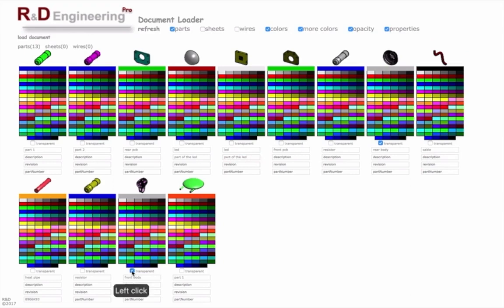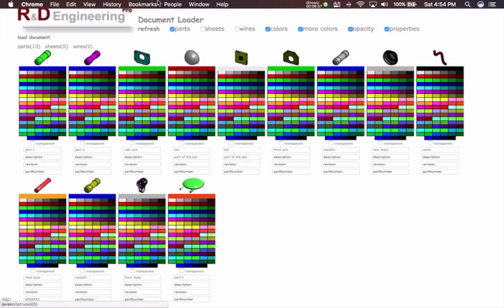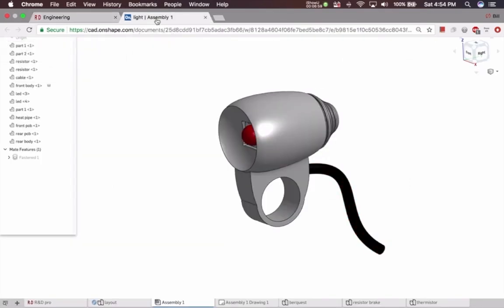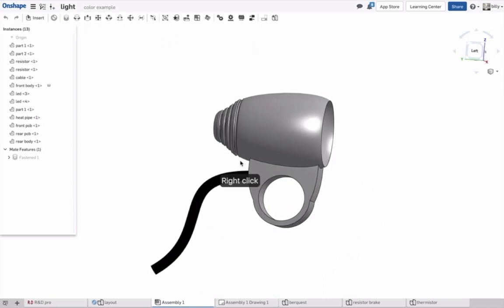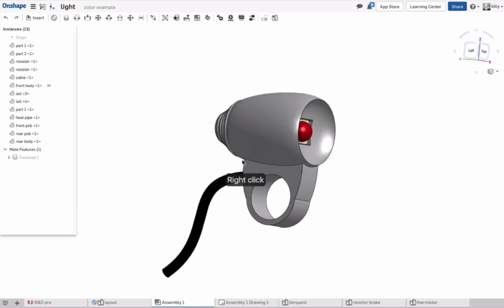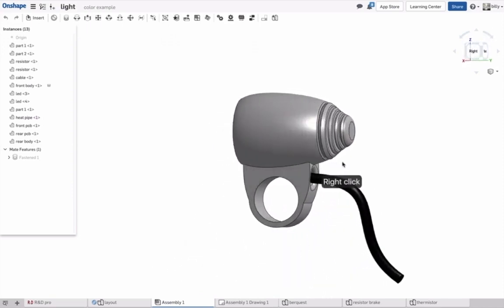And I don't want this to be transparent any longer. Let's go back over to Onshape and notice how everything's working simultaneously as I'm clicking. My website is hooked up to Onshape and we're basically working together.